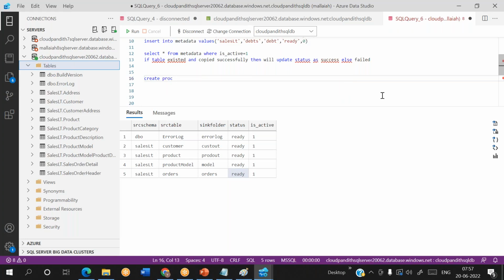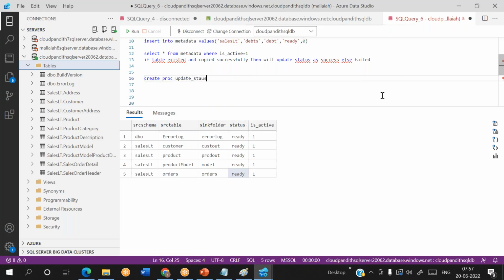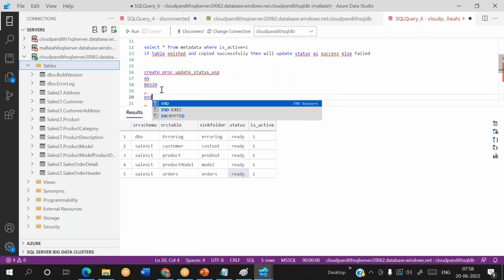What is the procedure name? Update status. USP means user defined stored procedure. It's not system defined. So create a procedure with the name. The syntax is as begin end.